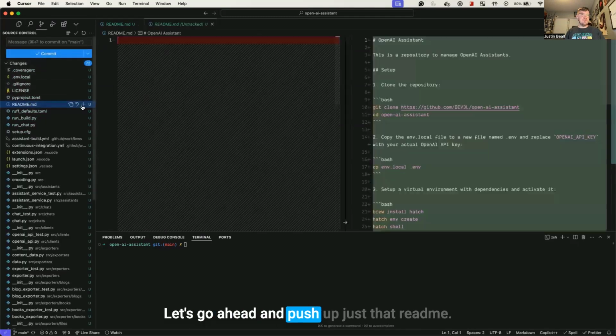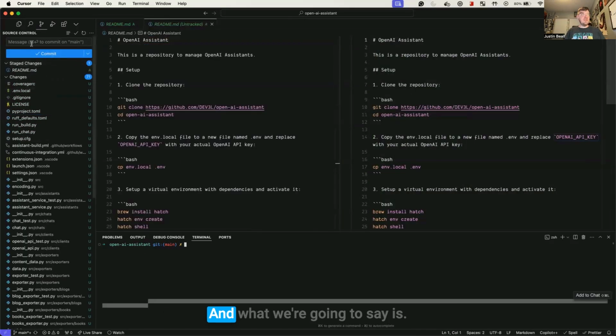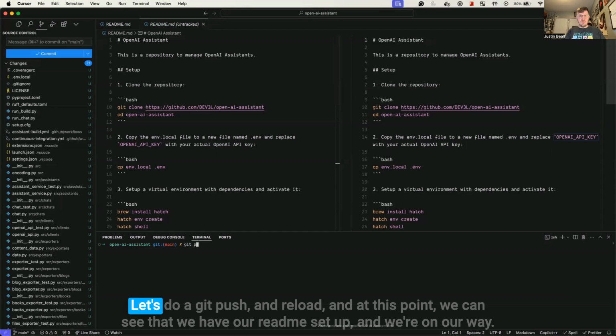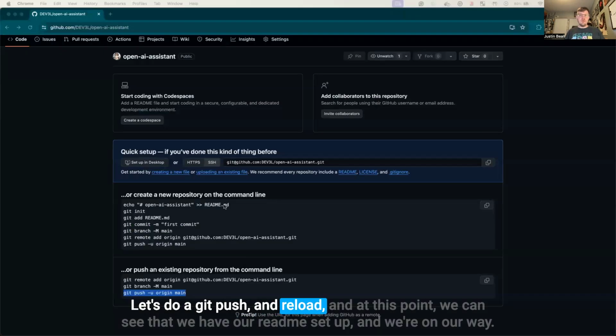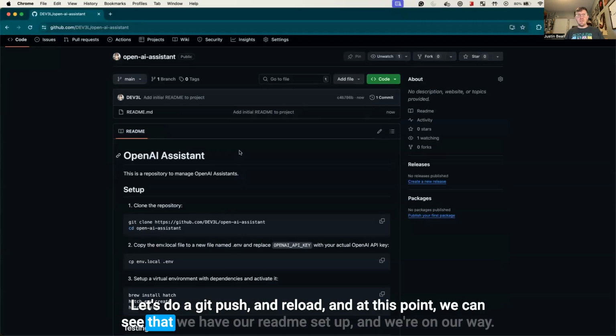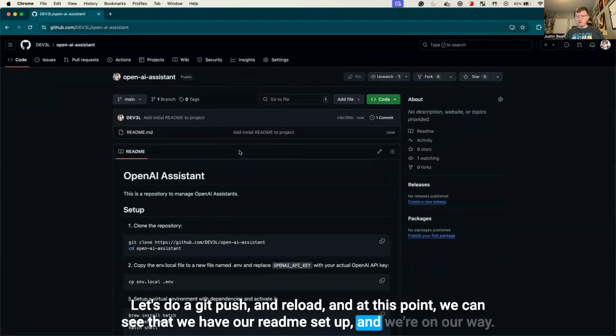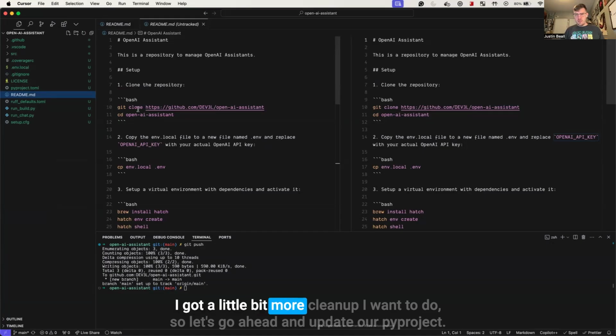Let's go ahead and push up just that README. What we're going to say is "add initial README to project." Let's do a git push. We're going to reload, and at this point, we can see that we have our README set up and we're on our way. I've got a little bit more cleanup I want to do.